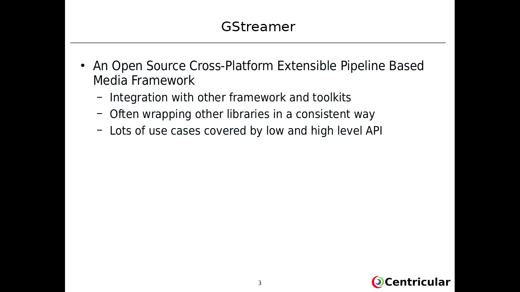Cross-platform means it supports all the major platforms: Linux, Android, Windows, macOS, iOS. We ship binaries for everything except for Linux. We rely on basically distribution packages for all of that. So you can use it to build applications on mobile and embedded devices all the way up to large data center server applications. It's extensible by virtue of its design.